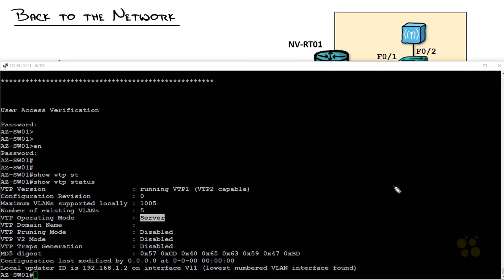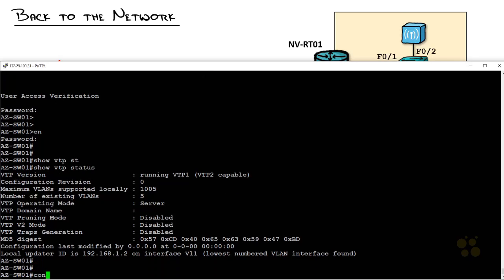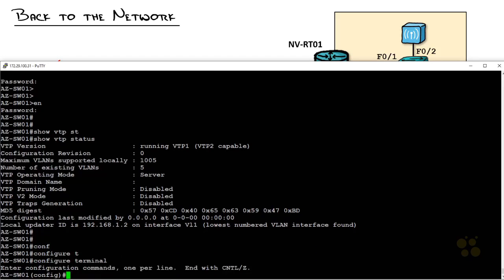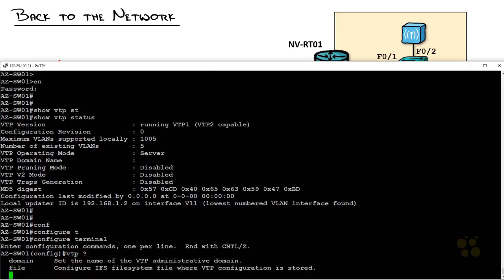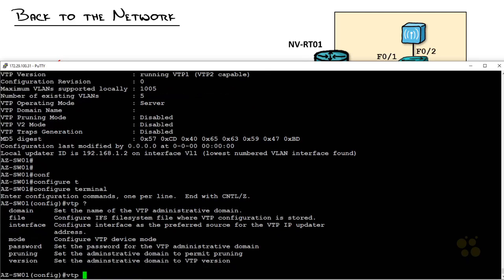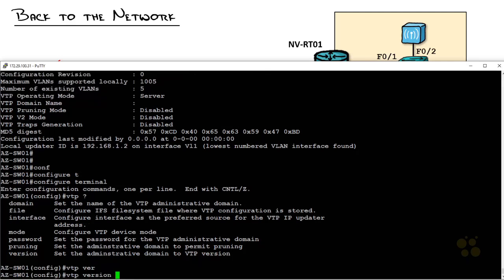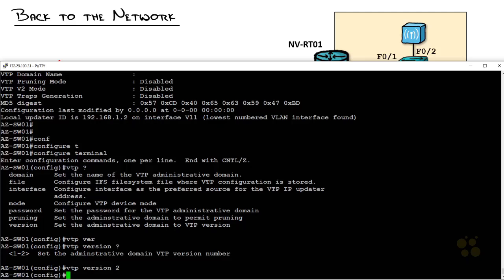So here's what we'll do. I'm going to go in and clear that little chicken scratch. Go into global configuration mode. And I'm going to type in VTP and a question mark, see what our options are. First thing I'm going to do is change to VTP version 2, just so we've got the latest version running. These are old switches, so they're using version 1 out of the box.